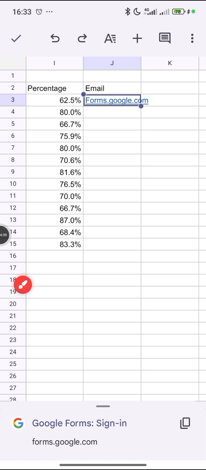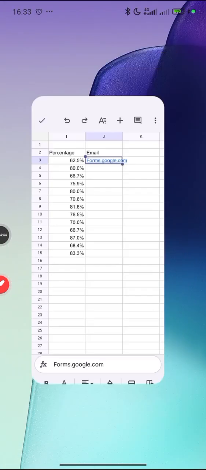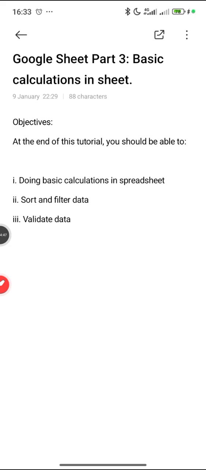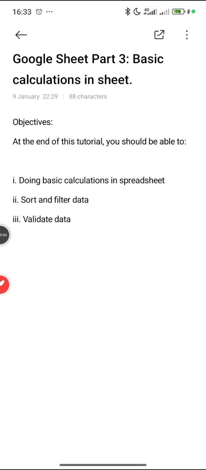All right, so far so good. We have been able to see how to do basic calculations in spreadsheets, sort and filter data, and also how to validate data. At this point, we believe that you have gained one or two things.